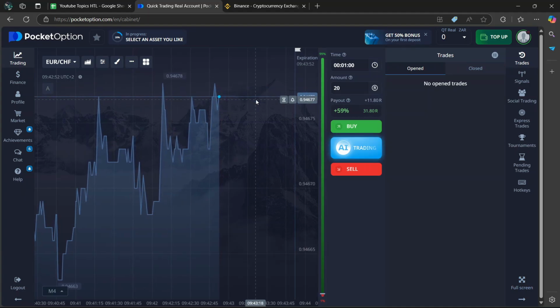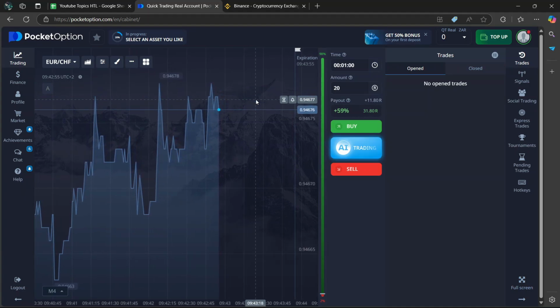Hey guys, in today's video, I'm going to show you how to deposit money on Pocket Option with Binance.